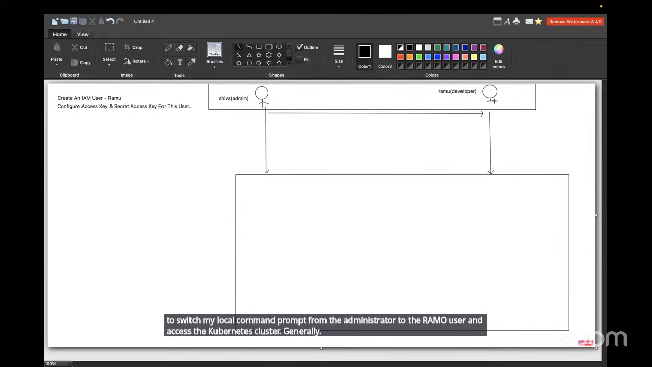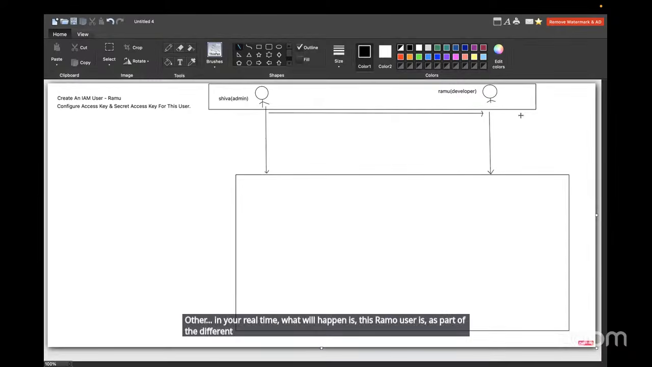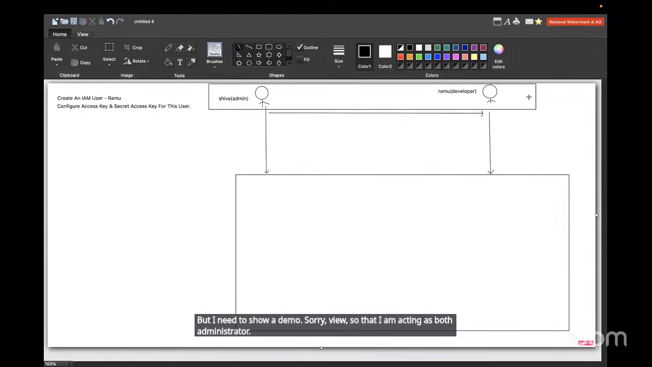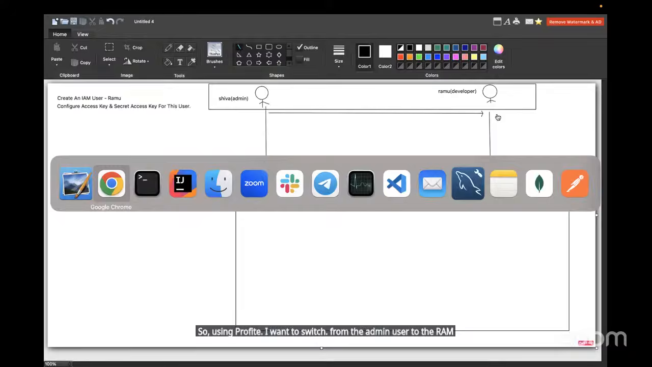Generally, in real time, this Ramu user will be on a different laptop, and that laptop will be accessing the Kubernetes cluster. But I need to show a demo for you, so I am acting as both administrator and Ramu user. In my same machine, I am acting as both using profile. I want to switch from the admin user to the Ramu user.